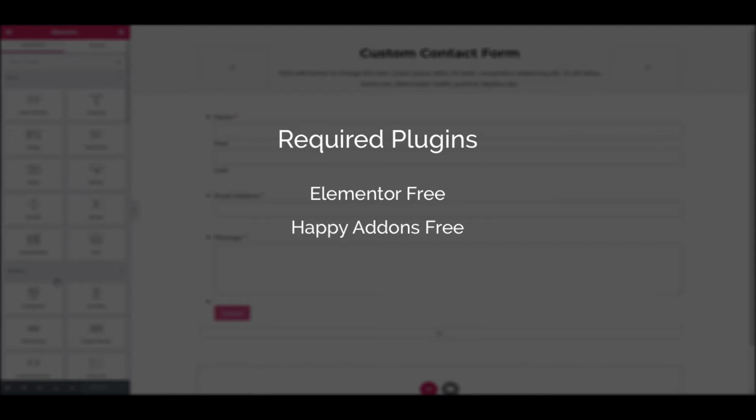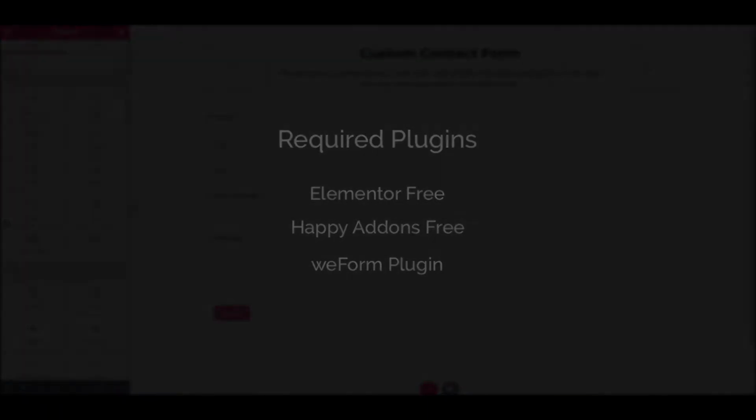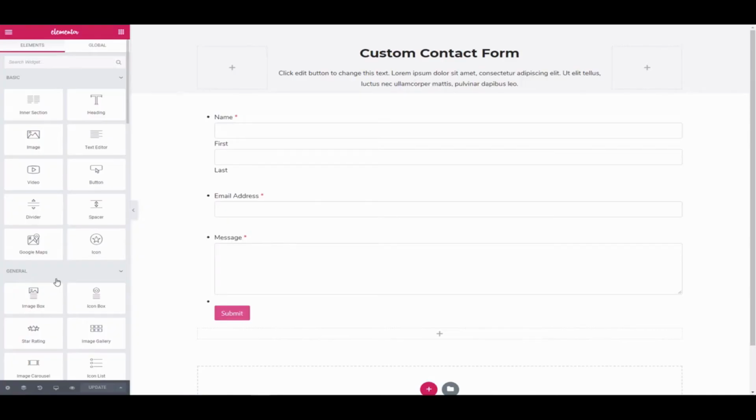First, you need to install and activate the plugins below: the free version of the Elementor plugin and the free version of the Happy Addons plugin. You also need the weForms plugin. Let's add a contact form like this one.